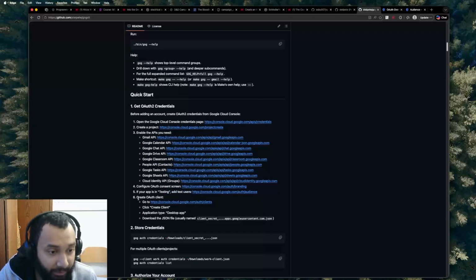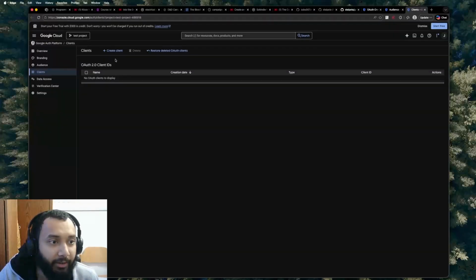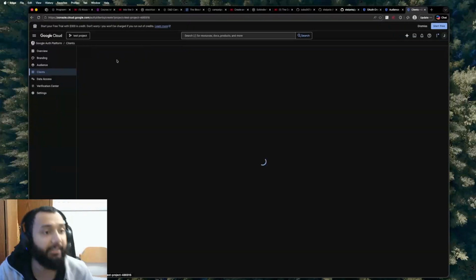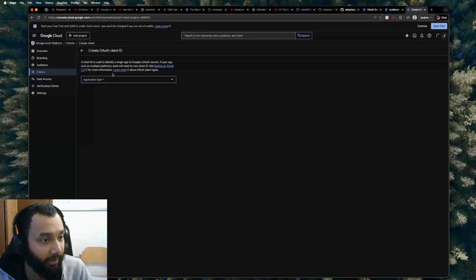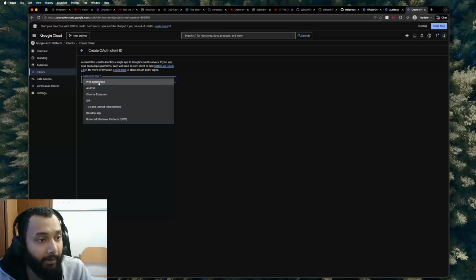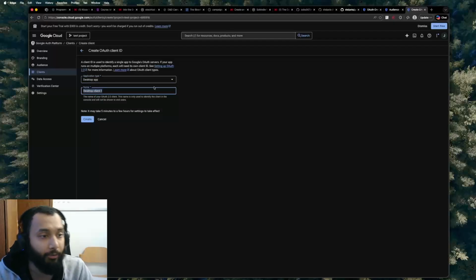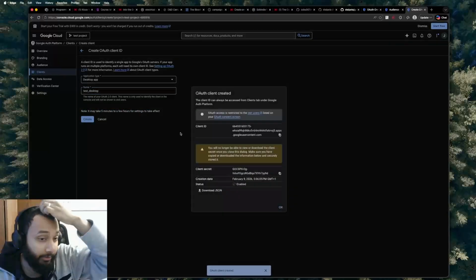And lastly, we have to create the OAuth client. Let's go here. So I need to create a client. So client is the PC that you are actually using it from. So let's select a web application or a desktop app. Let's select desktop. So let's say test desktop. So know that it may take 5 minutes to a few hours for settings to take effect. Okay, so I don't care about this.